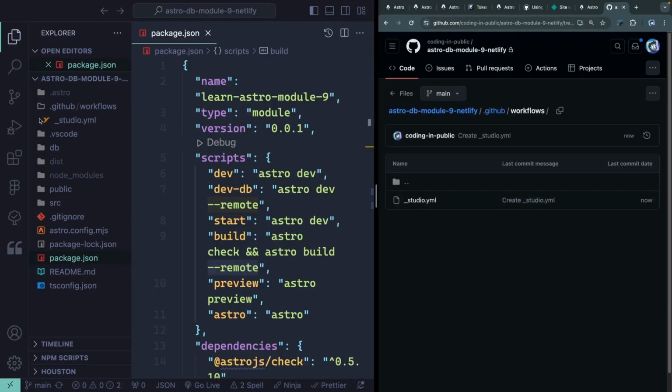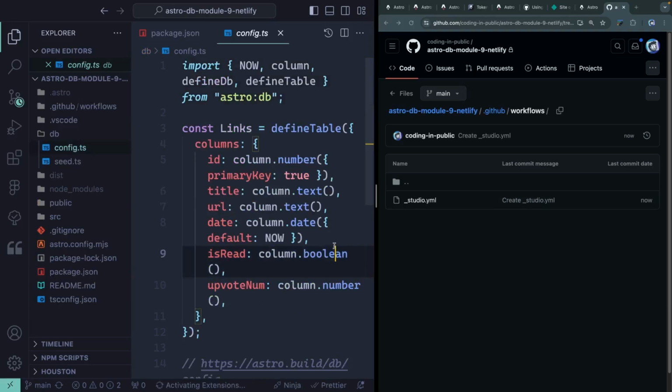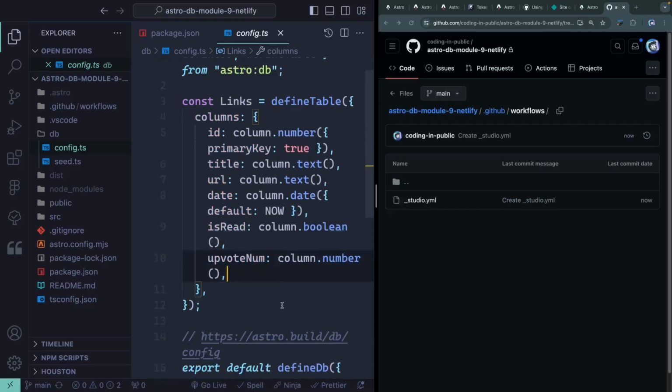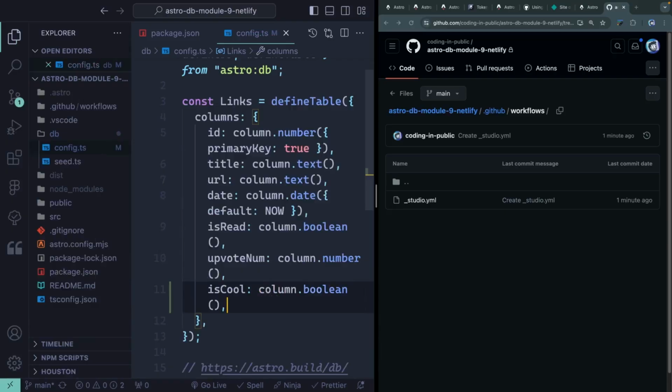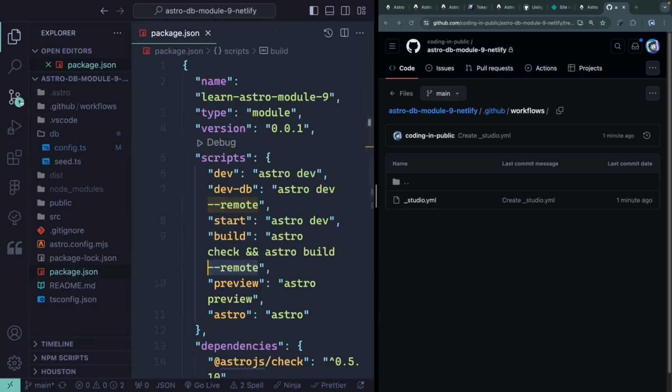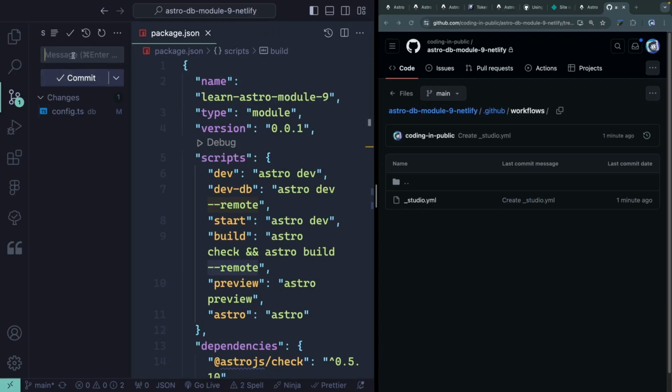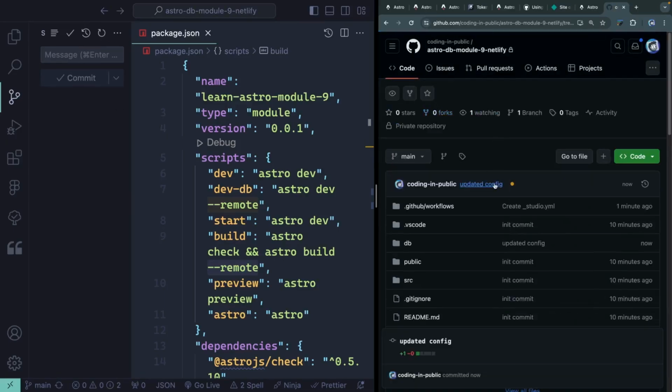Now what that means is if I were to change anything about my config, so that would be over here, my config right here, whenever I push up to my repository, it should now update my actual Astro Studio production database as well. So for instance, let's say I came down here and it had another one that was like, is cool or something like that. And this was a column.boolean. I've updated my config right here, right? So now if I go ahead and commit this, so let's come back over here and I'll just do it right here. We'll say like updated config, and I commit it right here, and then I push it up. If I jump back over here, oh, right here, it should actually have grabbed that code, and you see it is updating that config right here.